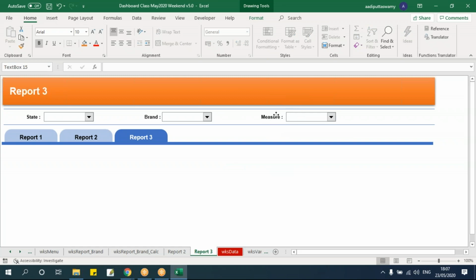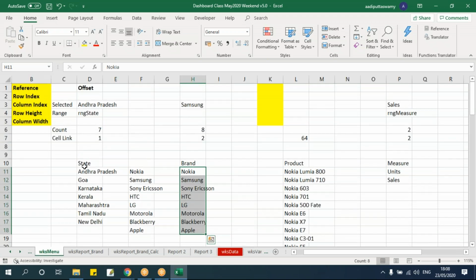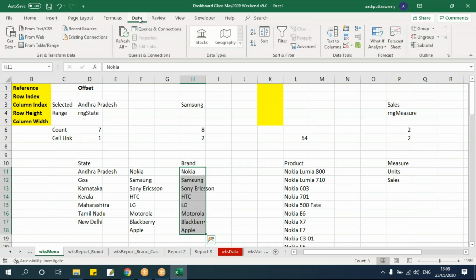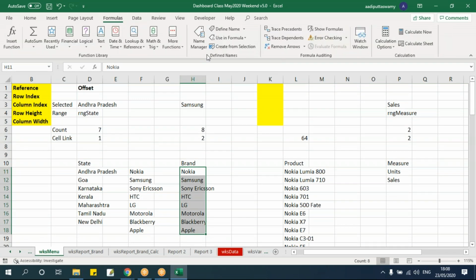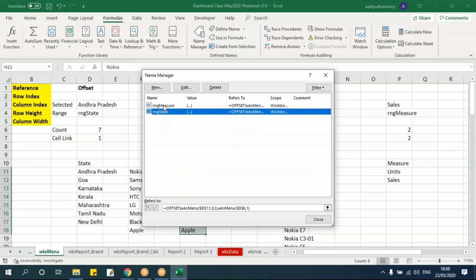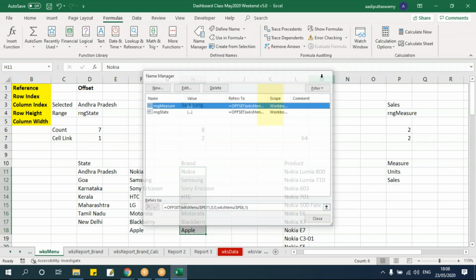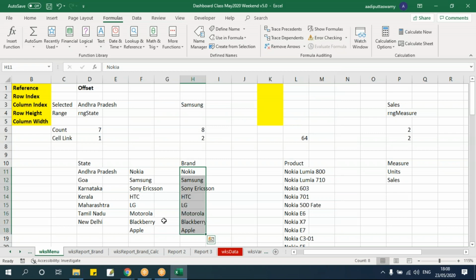And I'll align this. So I got 3 drop downs, wherein if I select, I should get the state from this drop down. When I select this brand, I should get the brand and the measure. If you want to load this, go to this menu and see, we've already created some dynamic ranges. Here we'll go to this formula, and if I check this name, for range, RNG state and measure we have created. Similarly, I can also create for my brand as well. As of now, I'll just hard code it. So you guys, when you're creating the dashboard, please make sure that you create a dynamic range. That is a good practice.